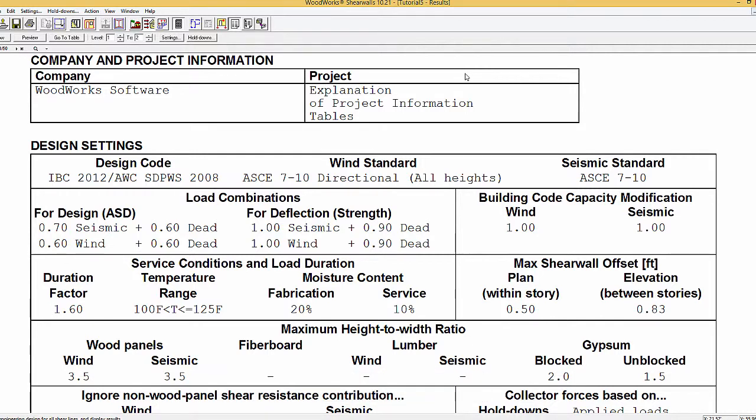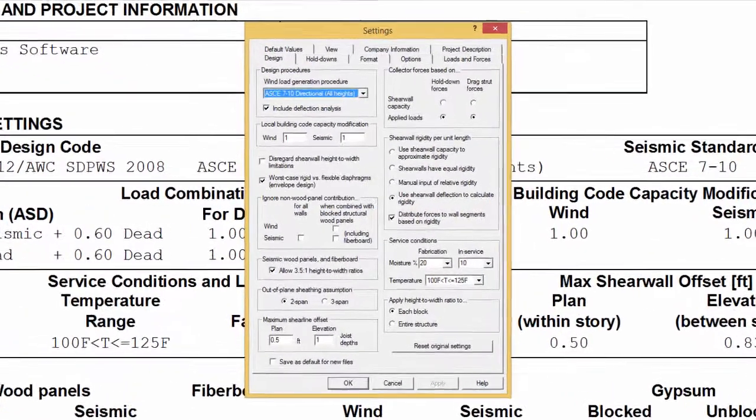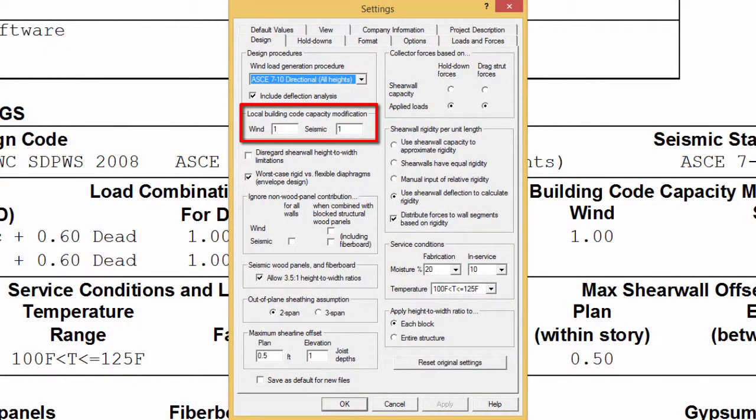The building code capacity reduction factors for wind and seismic are found in the Design Settings. The default values for seismic and wind are 1, but there is the possibility of adjusting the capacities based on the local building practices. This option was introduced in the program because at least at one time, some cities, for example Los Angeles, required a 25% reduction in shear capacities for seismic design. Therefore, the default value for a designer in LA would be 0.75 for seismic.